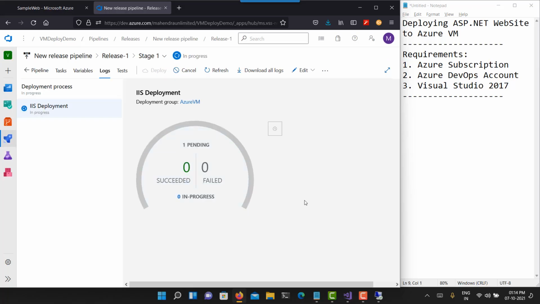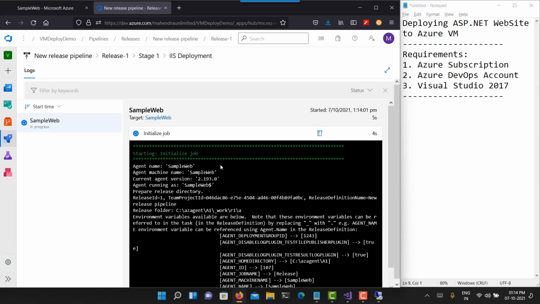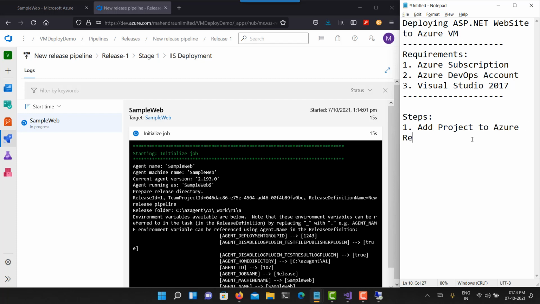You can view the logs. Okay, the job has not yet started, so just wait for a few minutes now. Meanwhile, I'll just note down what I did. The steps were: number 1, add project to Azure repos, Git. Okay. Number 2, I created a new YAML pipeline, or a new pipeline in YAML format.